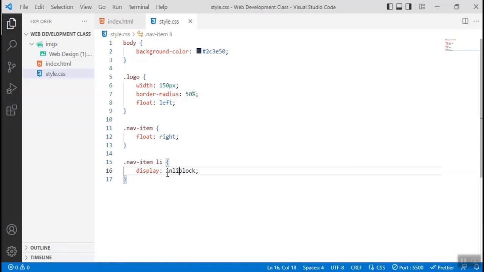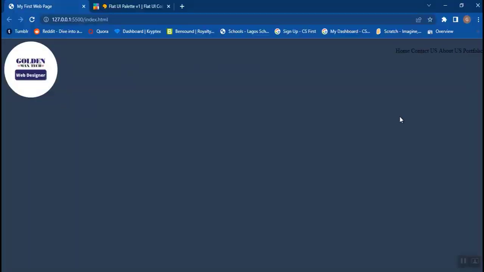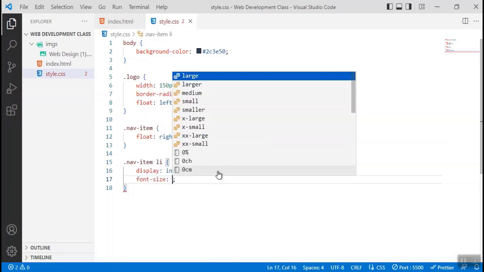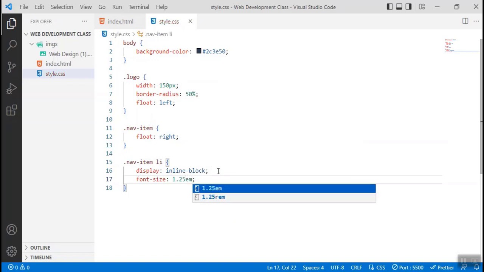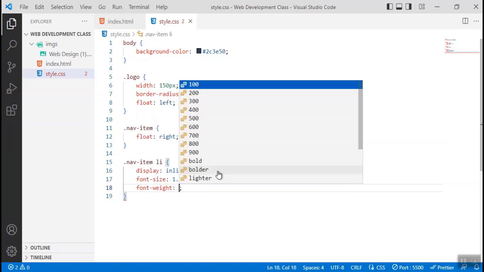So let's add something like inline dash block. Then when we do that, it has given us what I want. This is what I needed. And from here, we can start adding other styling properties like we use the font size. The font size here, I'm going to use something like 1.25 EM, and then I'm going to use font weight.